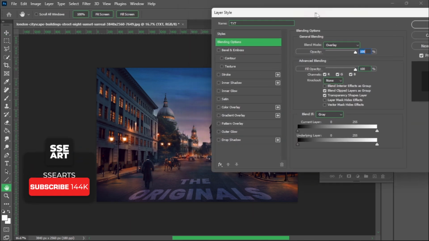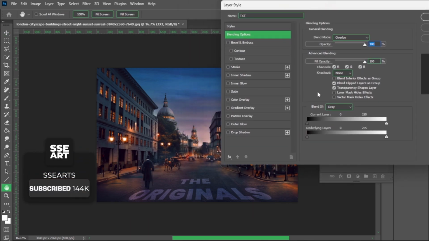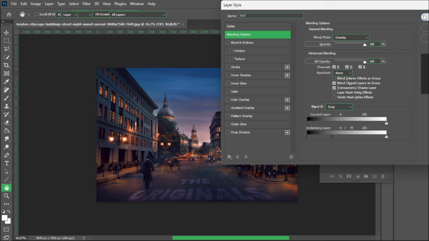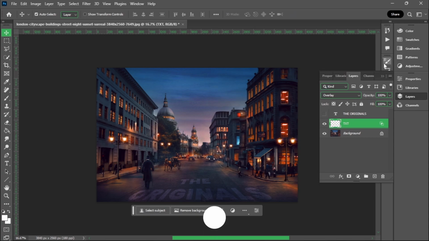From Blending Options, I have to make sure I go to Blend If, and I'll hold Alt to expand the sliders. So you hold Alt on your keyboard and use your left click, hold, and then drag to extend the sliders. And I'll click OK. And that's it guys.